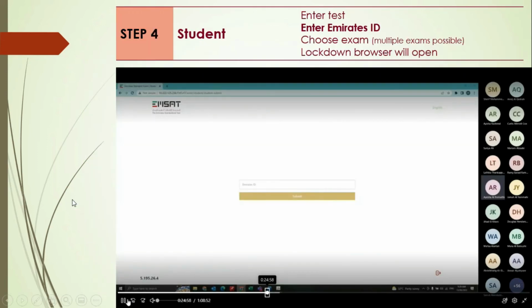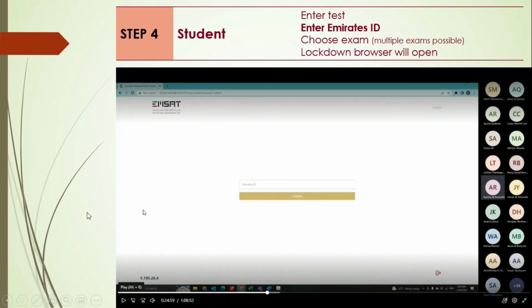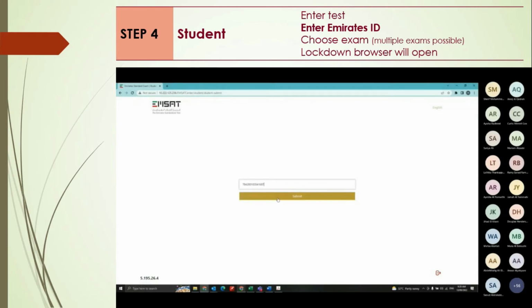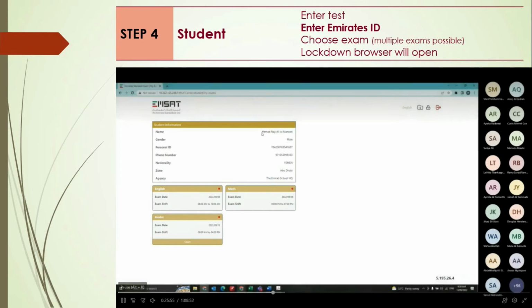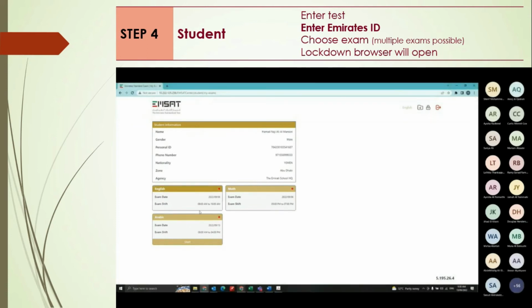This is step 4. So now the student can enter the exam. The device is approved and they are sitting at it. They need to enter their Emirates ID and click submit. They will then see the EmSAT exams they are registered for. Maybe they have 2 or 3, not just 1. There will be a time and a date. They need to click on the exam they're doing and click start.